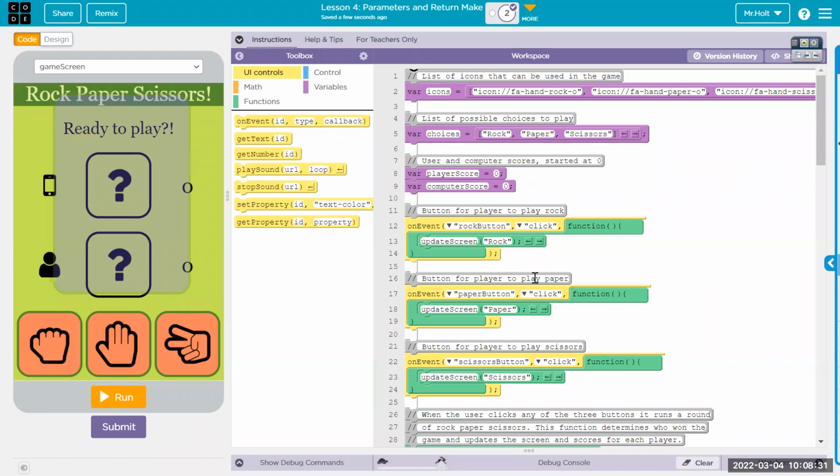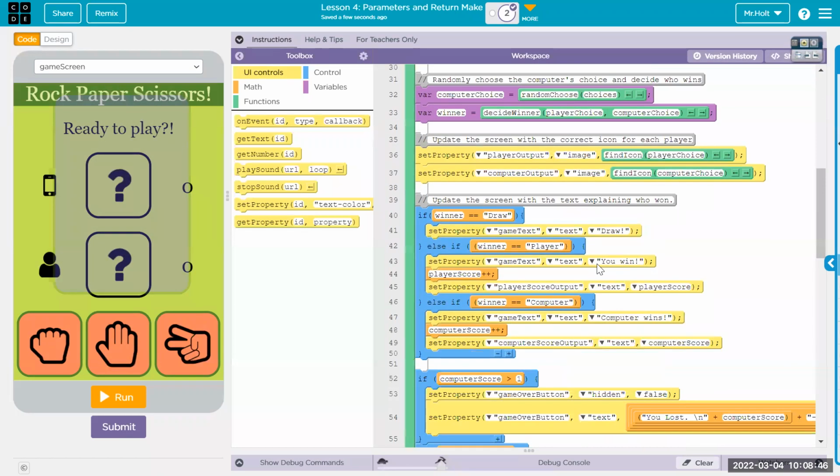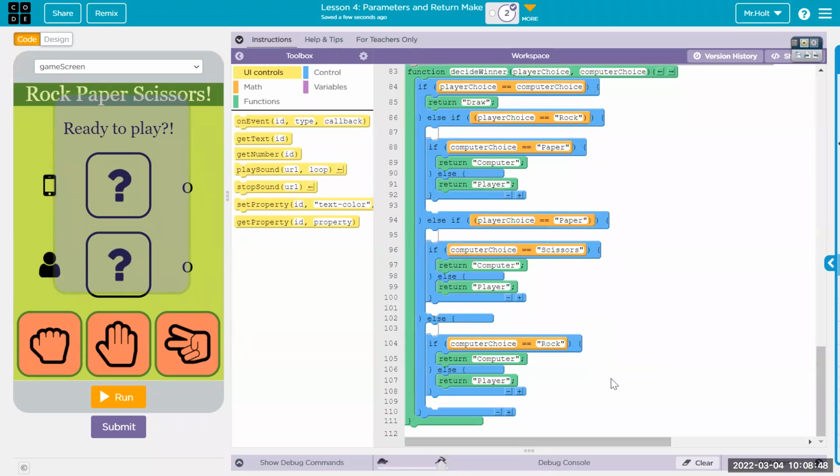Also hide it, reset the score, and essentially set it back to its starting position, because the icons start as question marks, but if we don't reset them, they'll still be whatever they were for the last go, which doesn't make any sense.